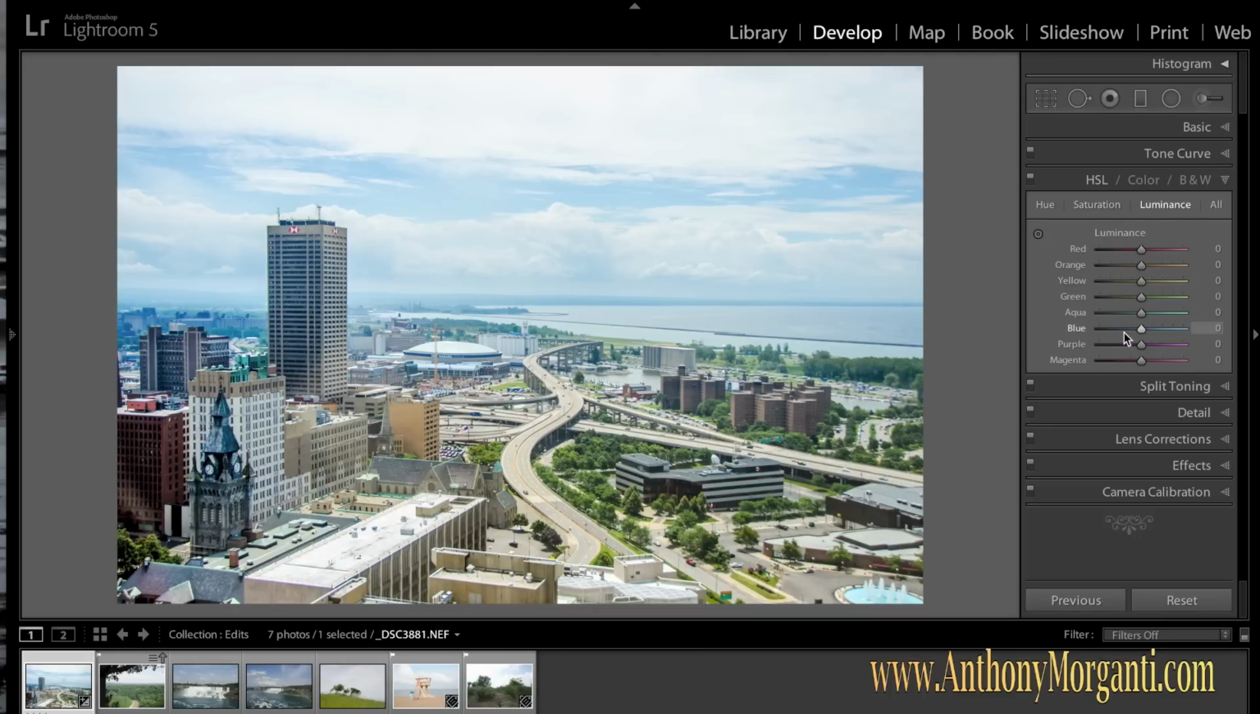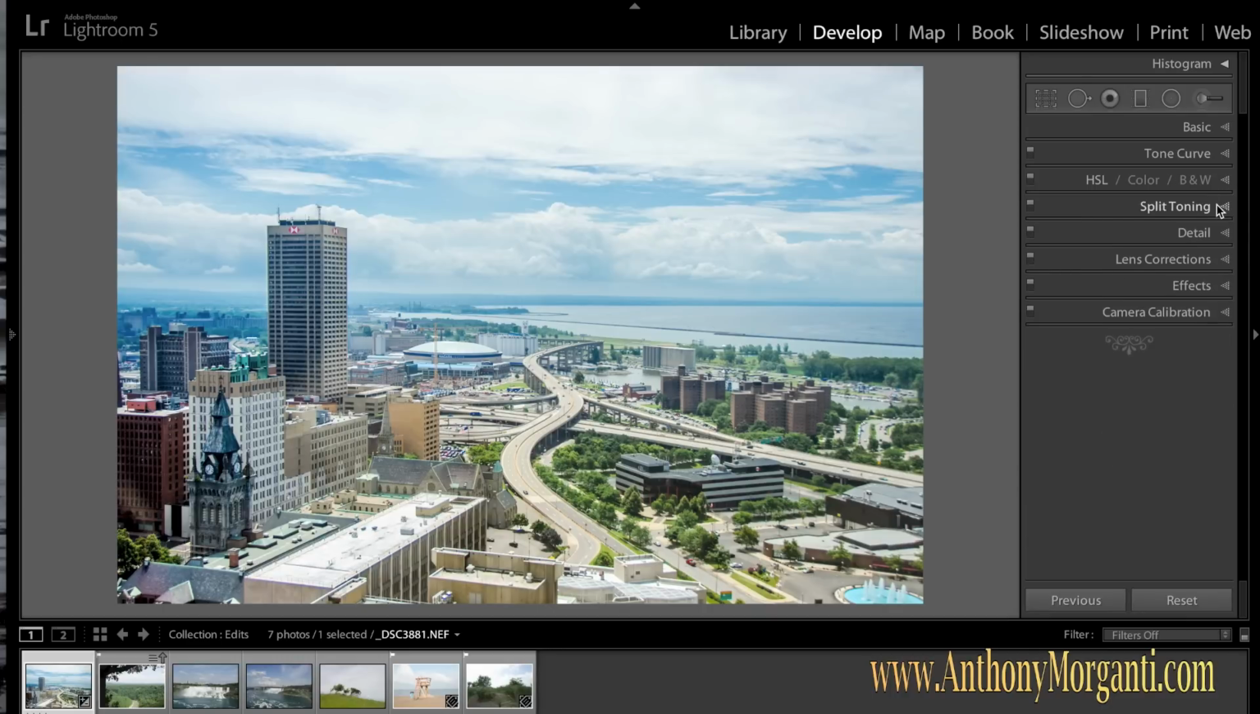Now I go to luminance and I'm going to turn the blue down. This is going to make the sky darker. And it also makes Lake Erie darker, which is kind of cool. And I'm going to bring the yellows up a little bit. I want to make those lighter, so I'm increasing the luminance on those. Okay, that's the HSL panel.